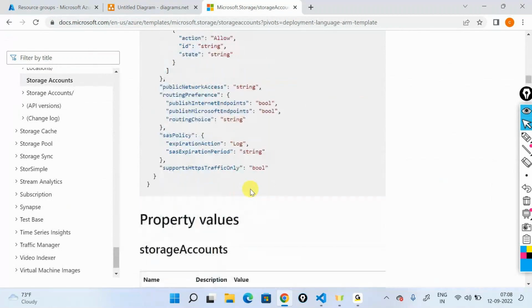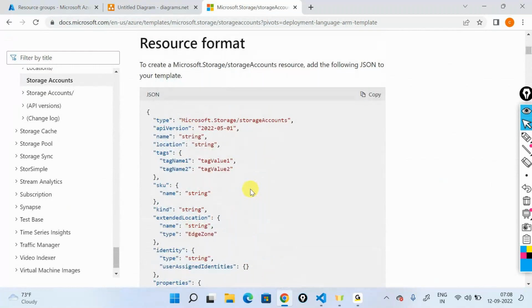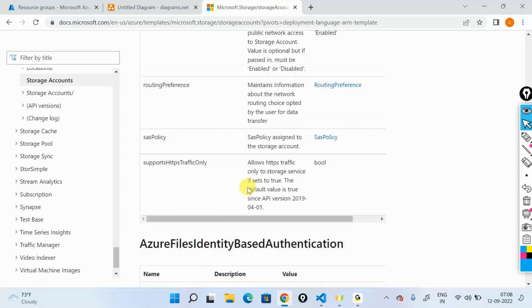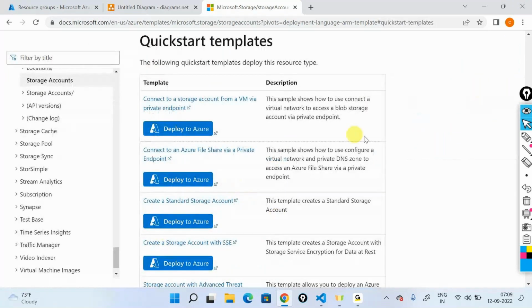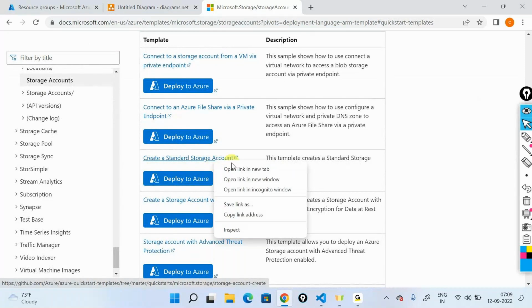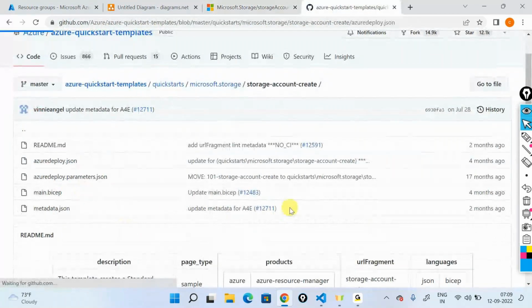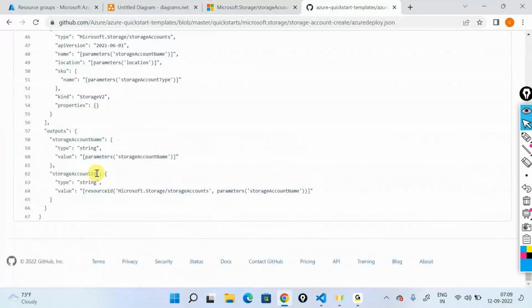This is the entire JSON object that is allowed, or all the properties that you can start using when you create a storage account. Just scroll all the way to the top, and in the right hand side corner you have something called quick start templates. Click on this, and this will show you create a standard storage account. So if you don't know about a template, just click on this one, go to standard storage account, and here you will have the entire template, how they are writing it, and how it's written.